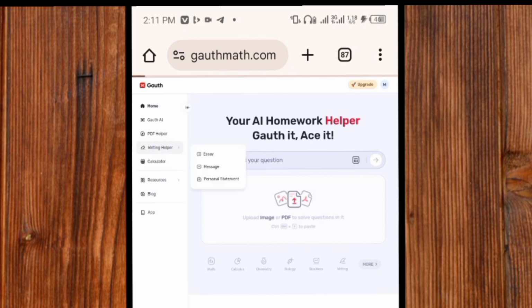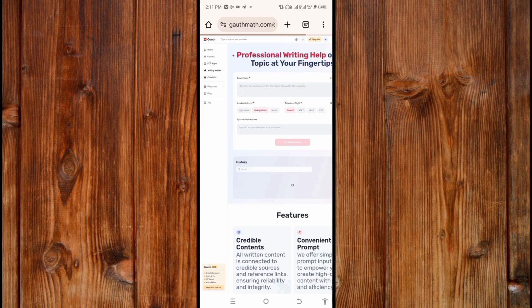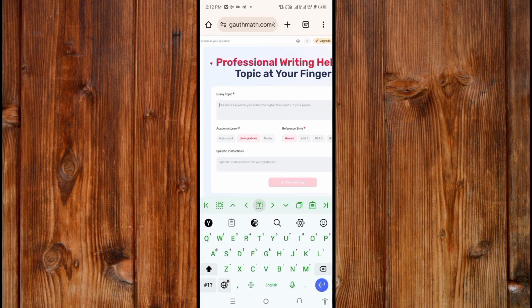Now select what you want it to write for you, either message. You can see it is quick. Now what you do next is just add the topic of what you want it to write for you. Now add keywords of what you want it to write for you here. What I want it to write is an article based on the benefit of technology to today's world.